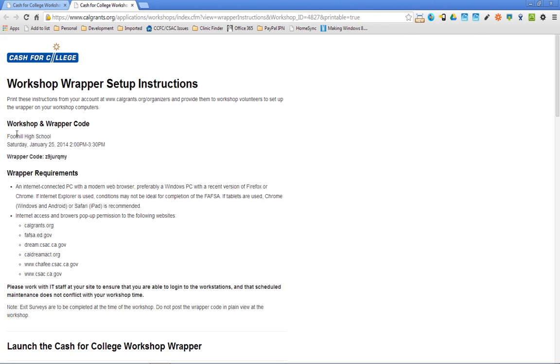The first section includes reiteration of the workshop that you're conducting and the wrapper code. I'm going to go ahead and copy that because I know I'm going to need it later. Below that, you have a set of requirements. In particular, you need to have internet-connected PCs. If you have a choice of browser, choose Firefox or Chrome, as Internet Explorer has some issues, especially with the FAFSA. It's not an ideal experience, so if you have a choice, choose Firefox or Chrome.